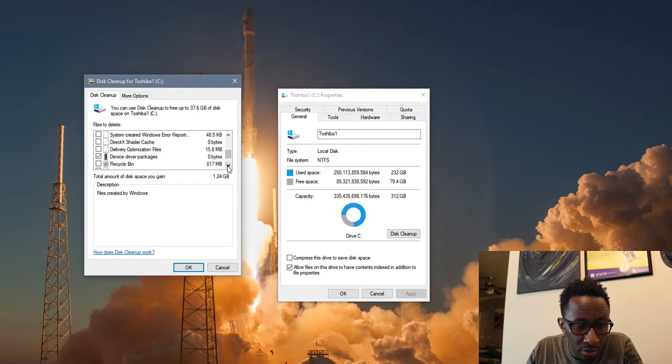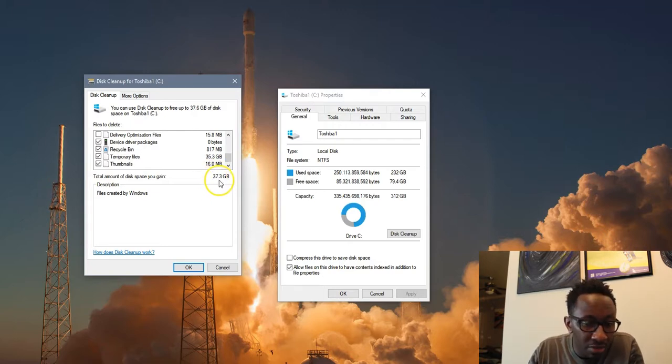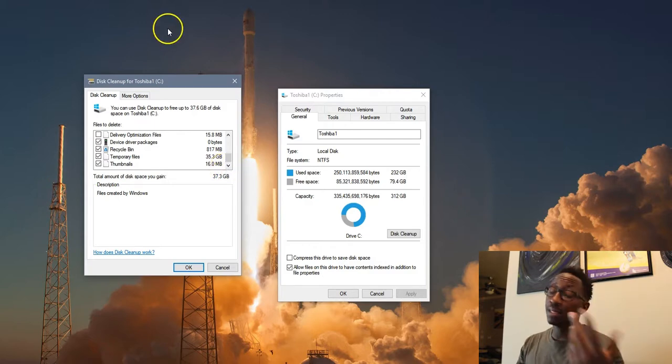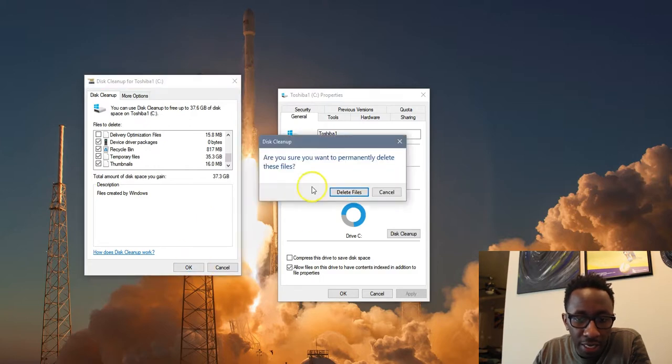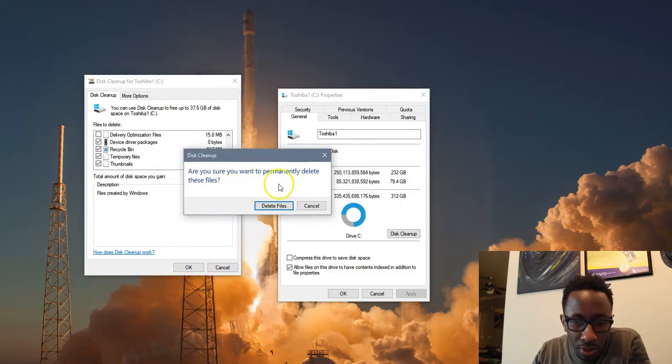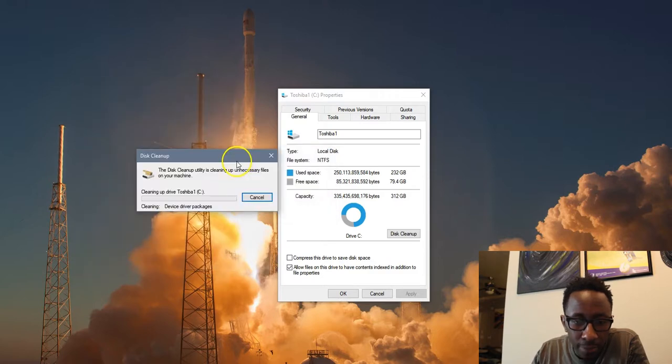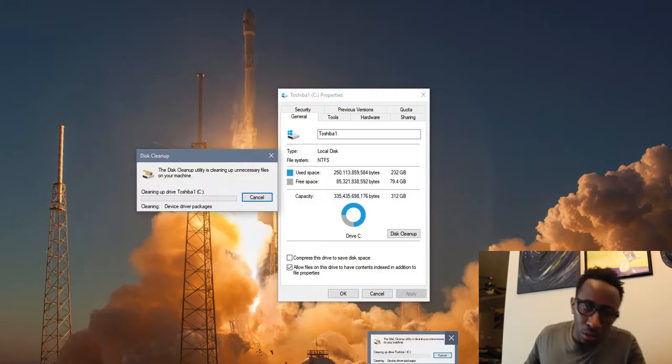Going down, recycle bin, that's about a GB, yes, I want to empty it. Temporary files, that's 35 gigs, that's quite a bit, I want to delete those. Thumbnail, 16 MB. So in total, calculate and it'll say for me I have 37.3, and if your computer is already filling up, that amount of space is significant, so you want to remove all that. So click OK. Are you sure you want to permanently delete these files? Delete files. It may take a minute to remove all that.